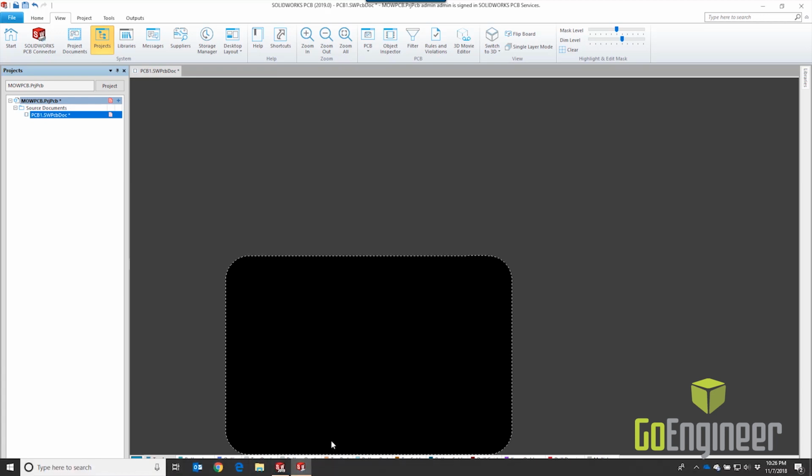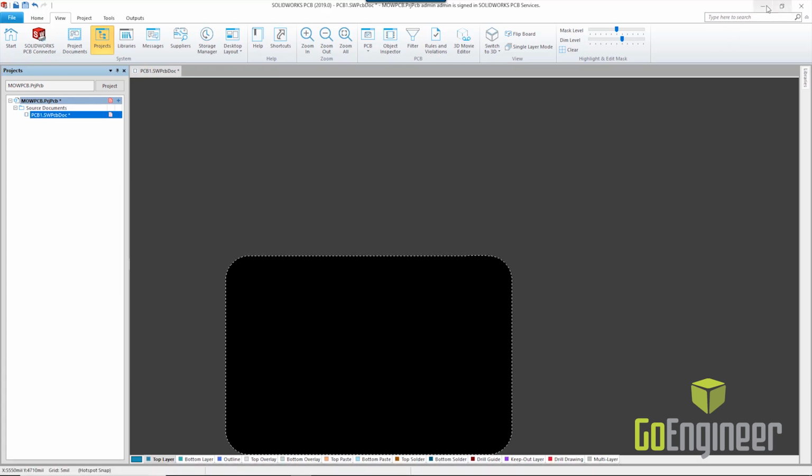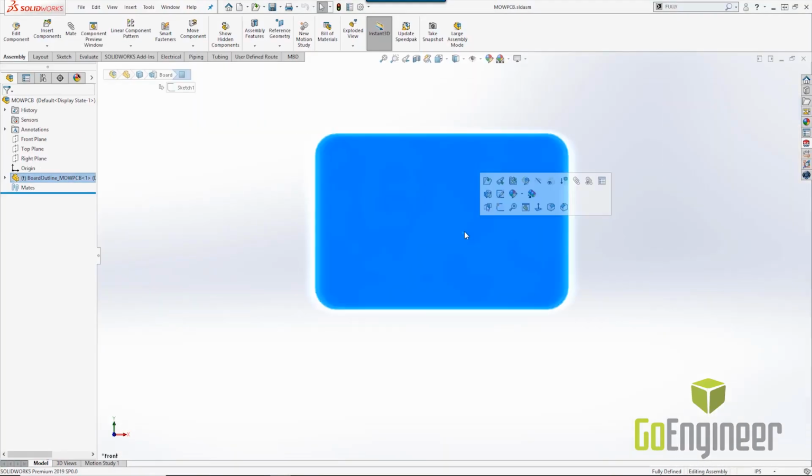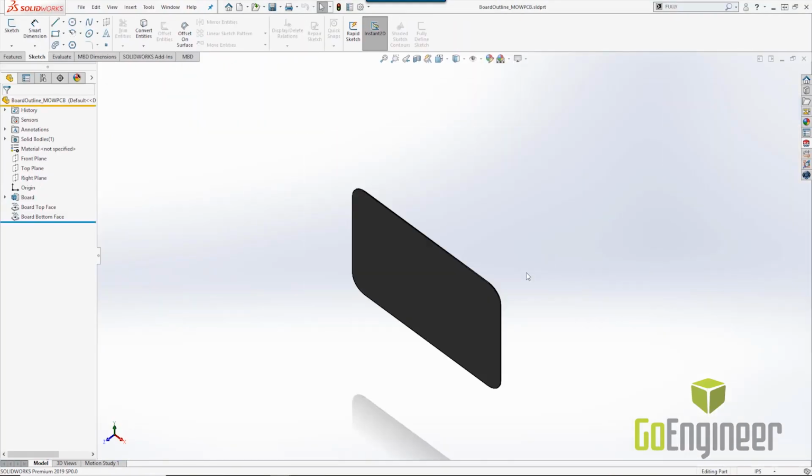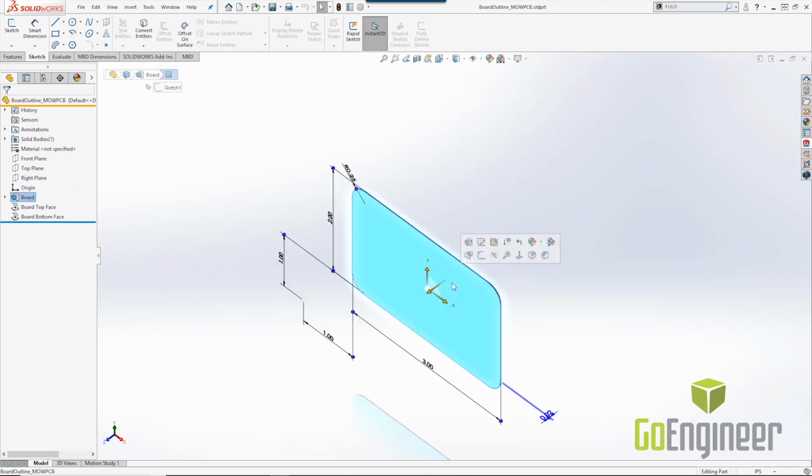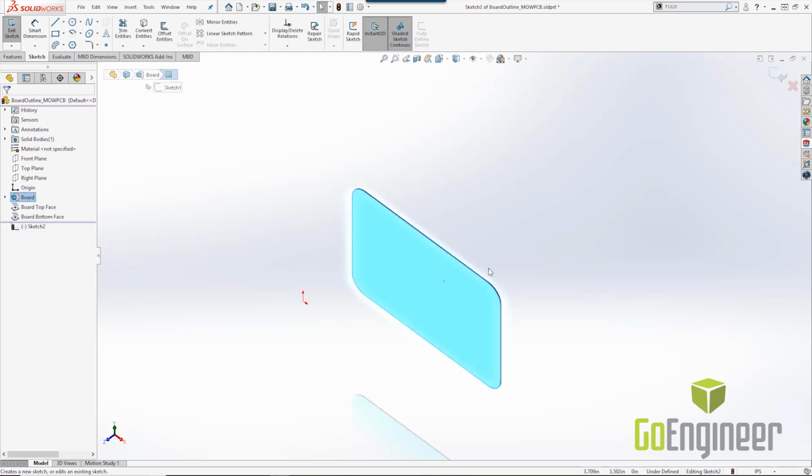So switching back to SolidWorks, let's just minimize this. I'm going to select the board, say open this guy here, and make some holes in here to start off with. So we'll create a new sketch.